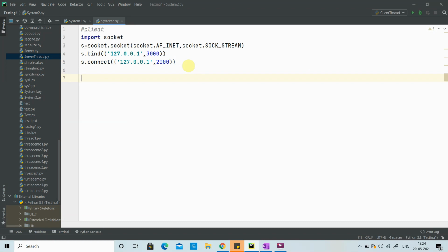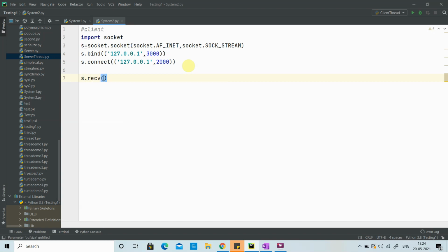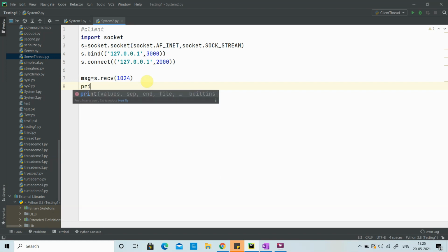The server has already sent some message, so now I want to receive it. Using my socket, I am going to receive the message. Whenever I receive the message, it will be stored in a buffer. This is the maximum size of the buffer. You can give 100, 200, anything. That will be received in a variable. This message is already in the encoded format, so you cannot directly use it. It should be decoded.